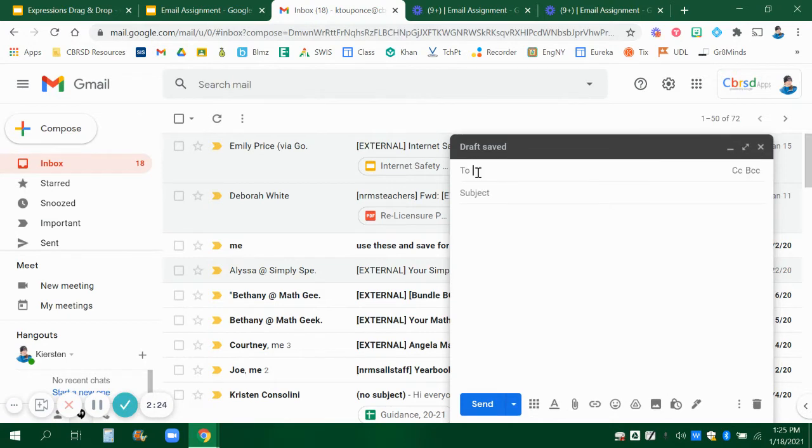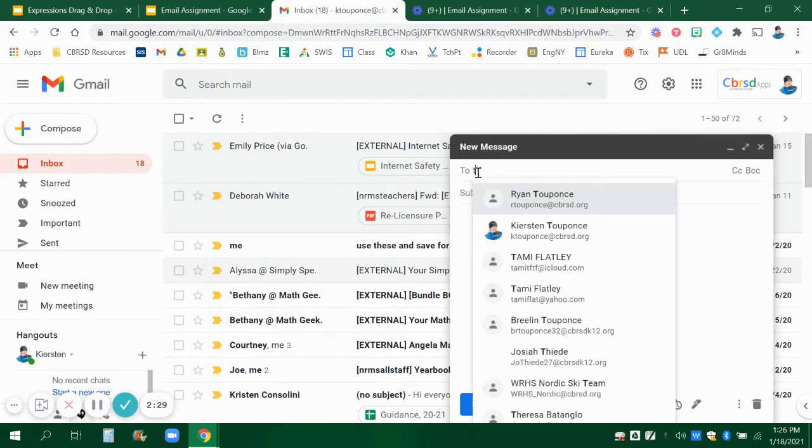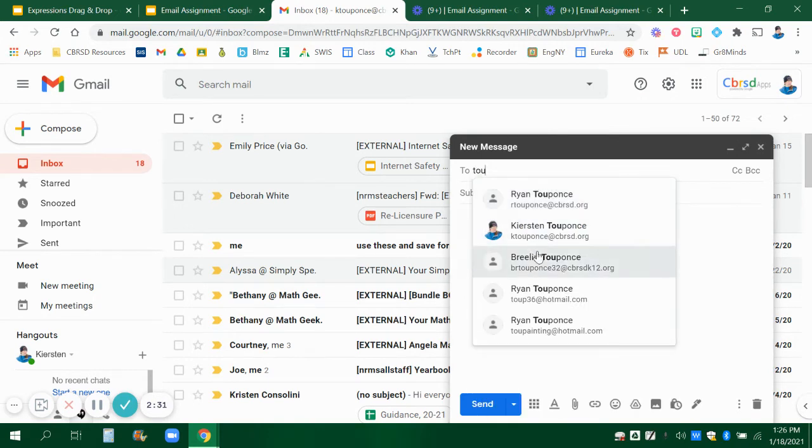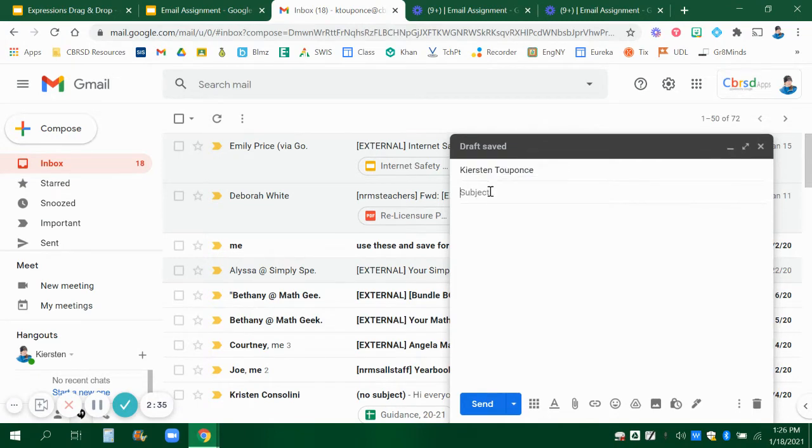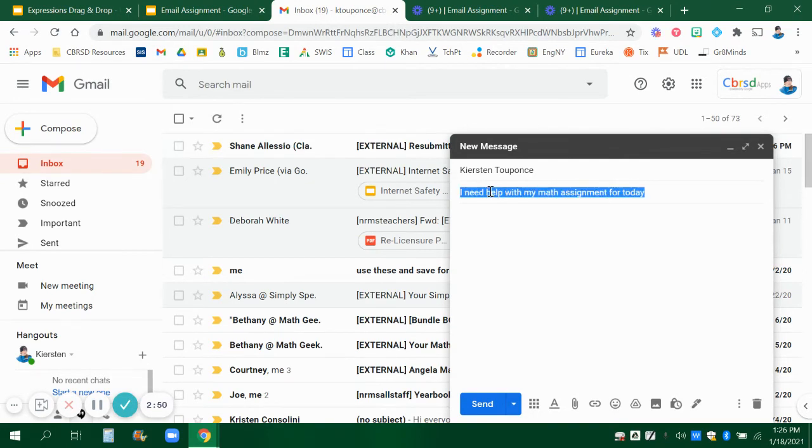So the first thing you should do is find your teacher. So since we want Mrs. Tupons, we're going to start typing in Tupons, T-O-U, and we notice we find Kirsten Tupons right here, and we're going to click on it. Now, remember, the subject of your email should be 2 to 5 words. It should be really short. Often I see students just start typing like, I need help with my math assignment for today. But keep in mind, this is like a title space. We don't want to put all of our business there.